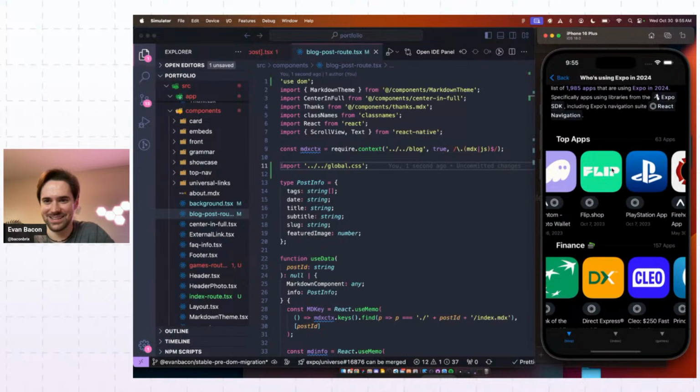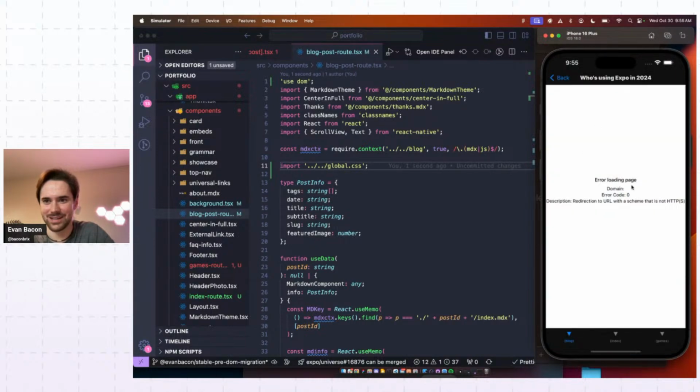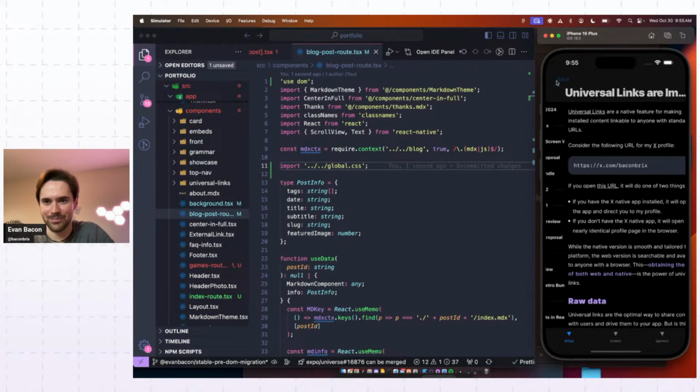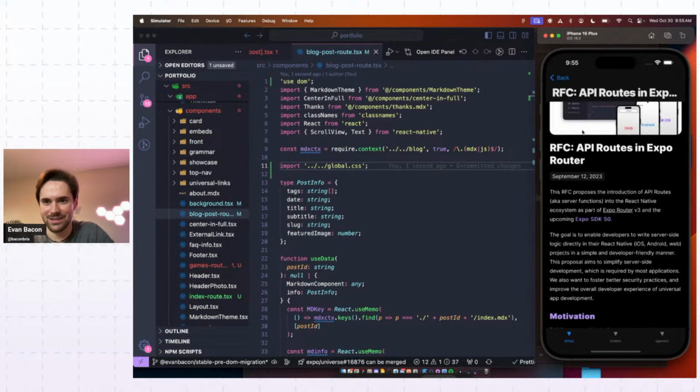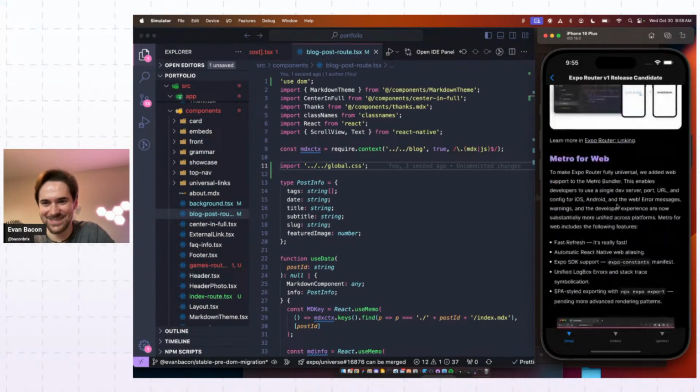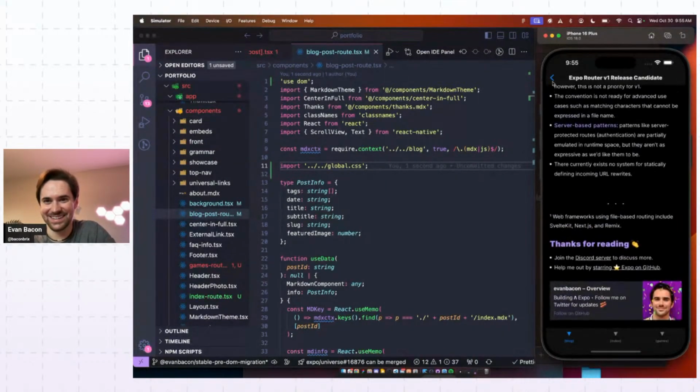Nice. What happens if I click one of these? Okay, some sort of error. Redirection URL with a schema size. Okay, whatever, we'll figure that out. Sweet. Can we just open any one of these? Oh man, this is awesome. Okay. Oh god, I love DOM components.